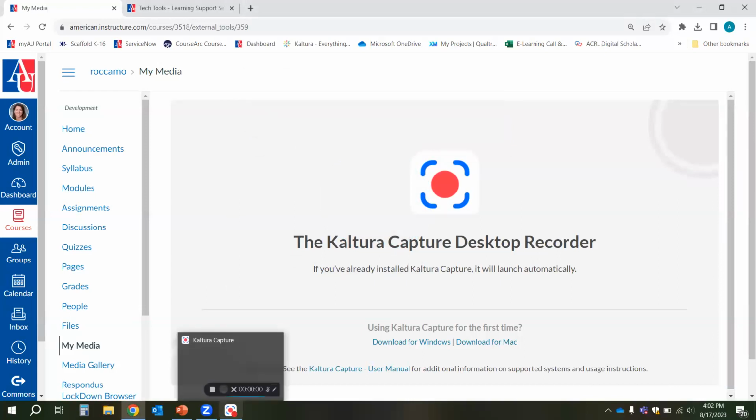I'm working on a PC. Down here in the bar, I've got my Kaltura icon with a little red dot. So hopefully you can see that okay in Zoom. It's kind of on the edge of my screen, but that little dot next to the Kaltura icon means that I'm live, I'm recording.